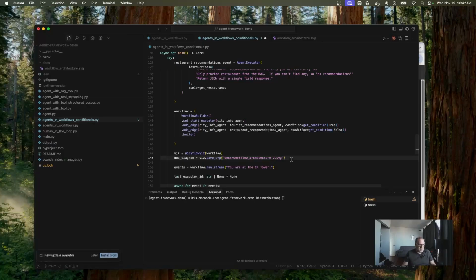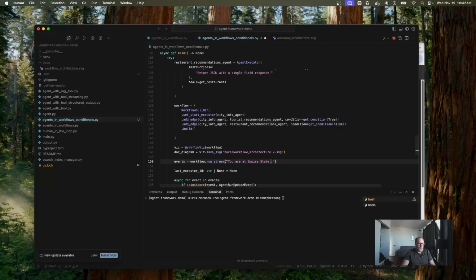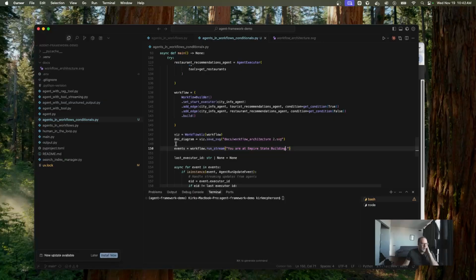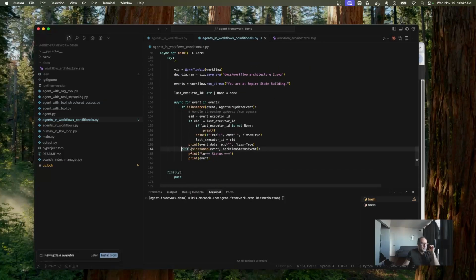Let me just change this to 2. And let's change this, because I have restaurants only for New York right now. You're at the, where's a good place in New York? Empire State Building. There. So this is all we've done. Let me just comment this part out here. We don't need to look at the state right now. Let's just see what goes on. If everything goes according to plan, then this should work. I'm not sure if it does, but let's give it a try.